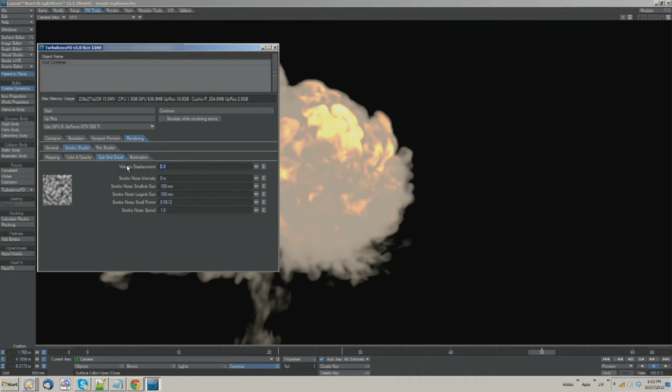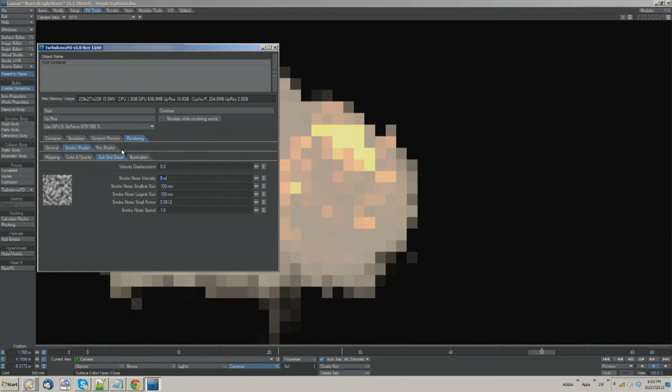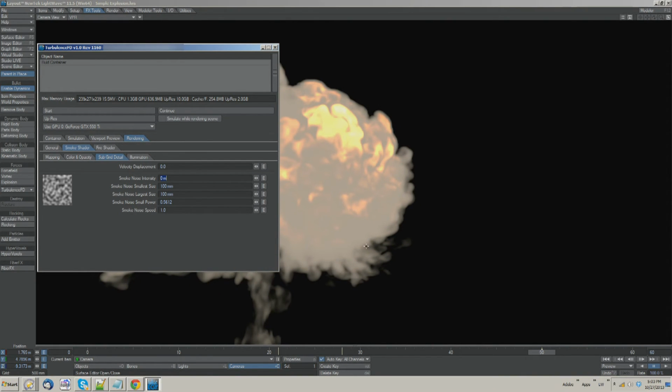And apply a velocity displacement of 1. Okay, did you see that? Keep your eyes down about here. Velocity displacement 0. Like that. Velocity displacement 1. Starting to get these little tendrils in the smoke.